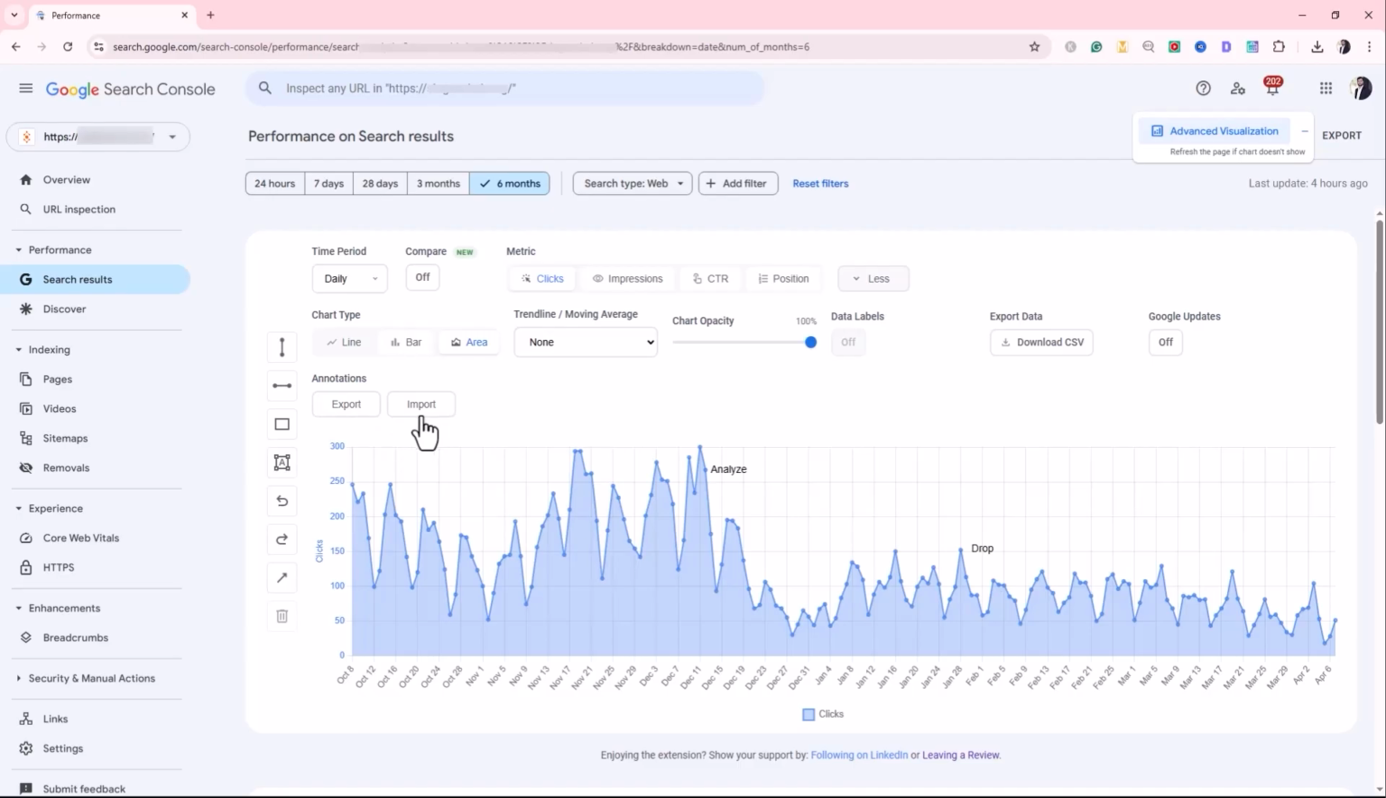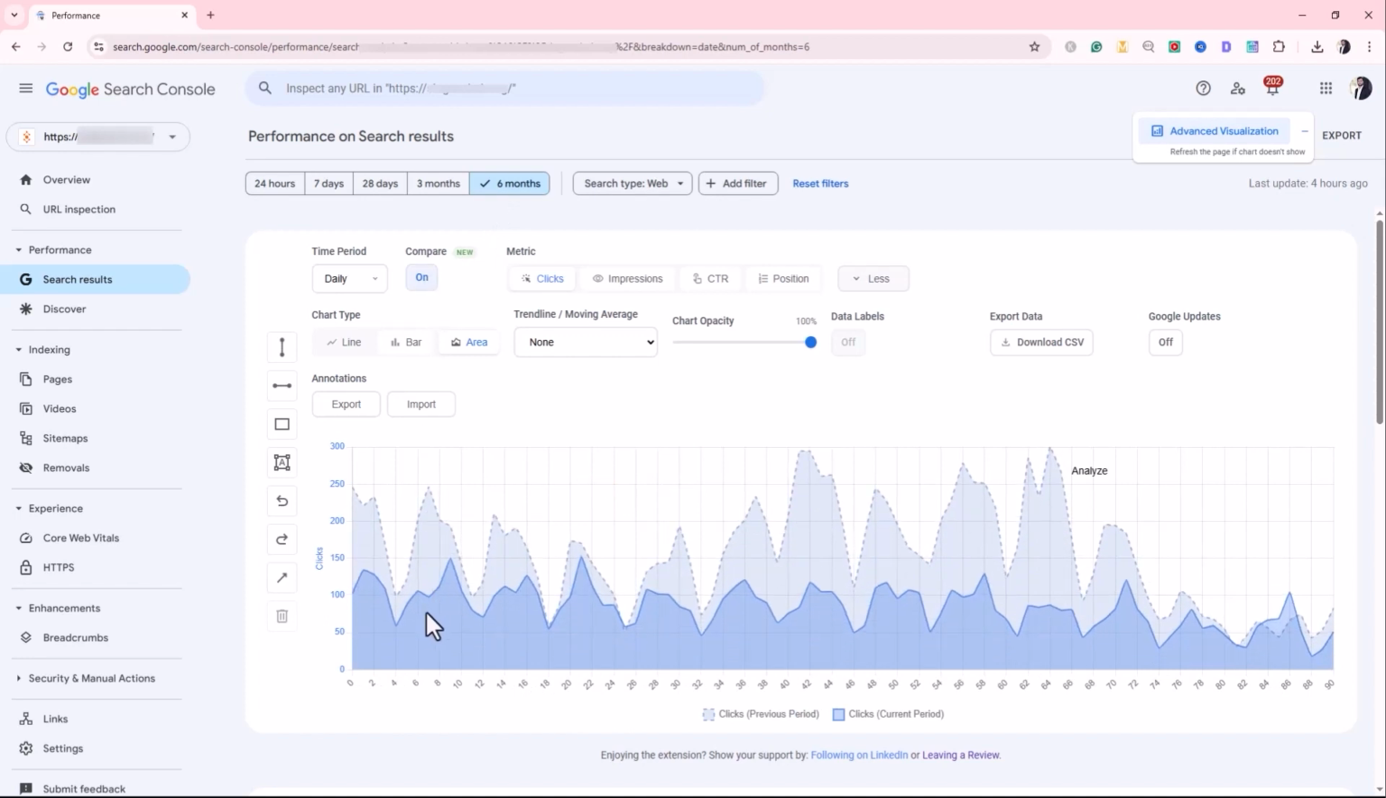And lastly, we have compare option here. We can compare the data for current time period to the previous time period. Right now I have selected 6 months here. So click on compare. And now I can see a comparison with the last 6 months here.